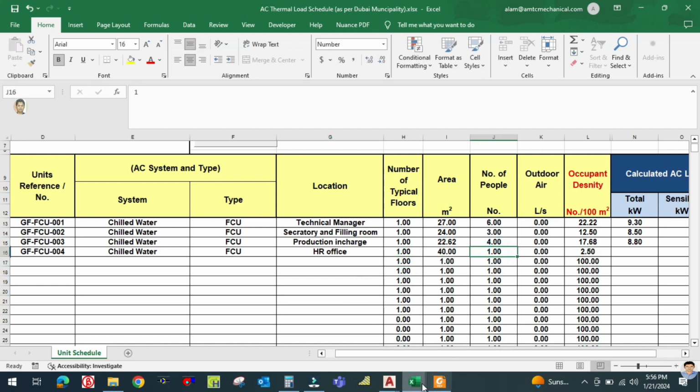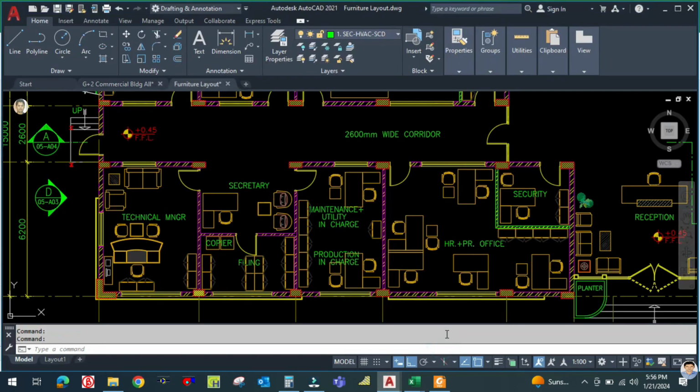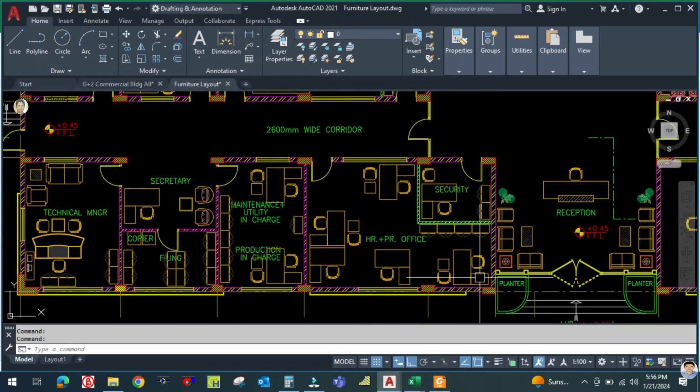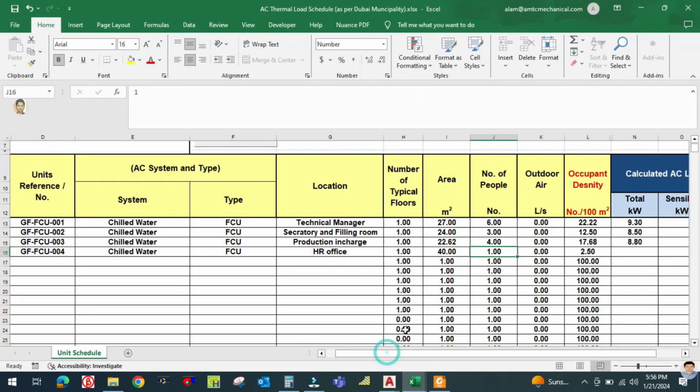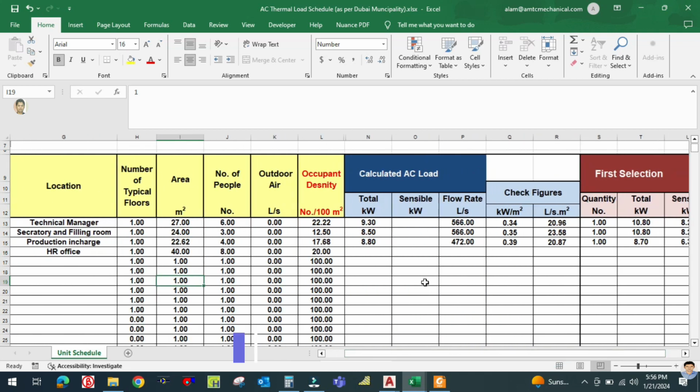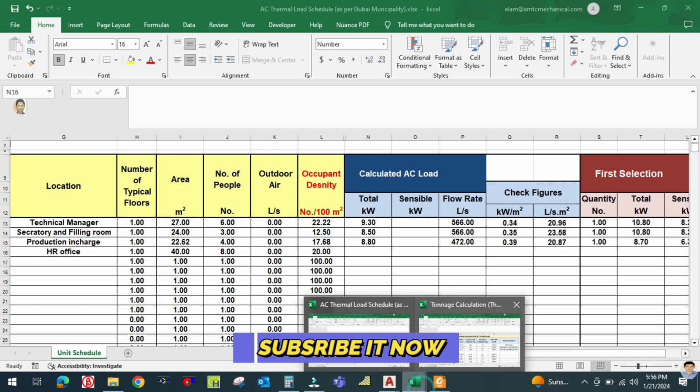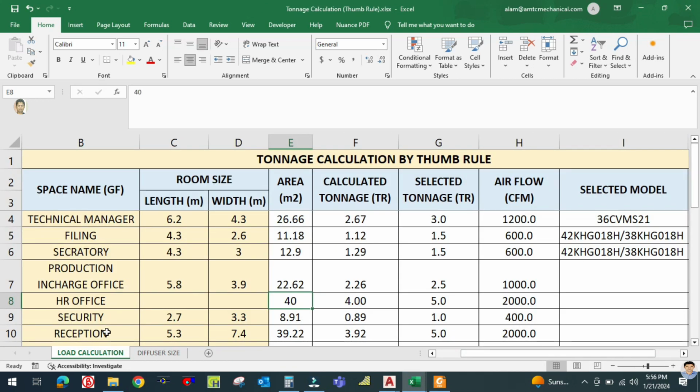Number of people you can find from this furniture layout. You can see here, just count the number of chairs. So here it will be 3, 3, 6 to 8. So total number of people will be 8. Now here is the calculated load. The calculated load you can find from this Excel sheet, which is 2.5 ton.